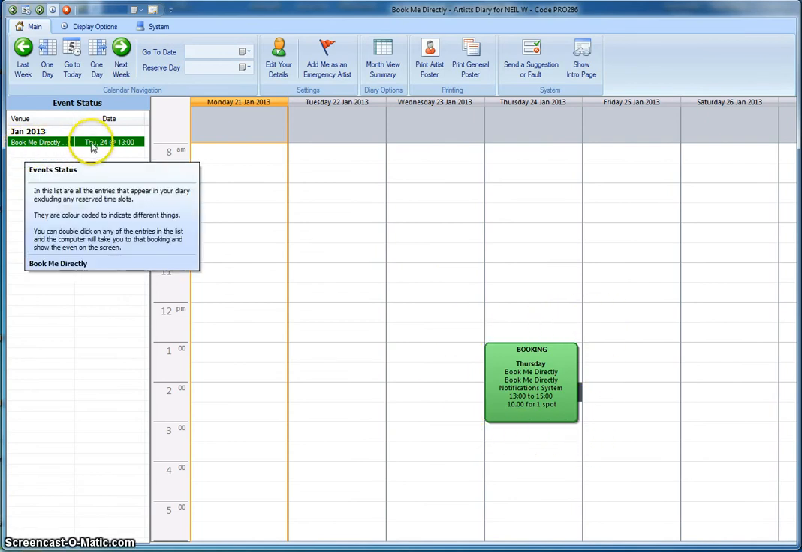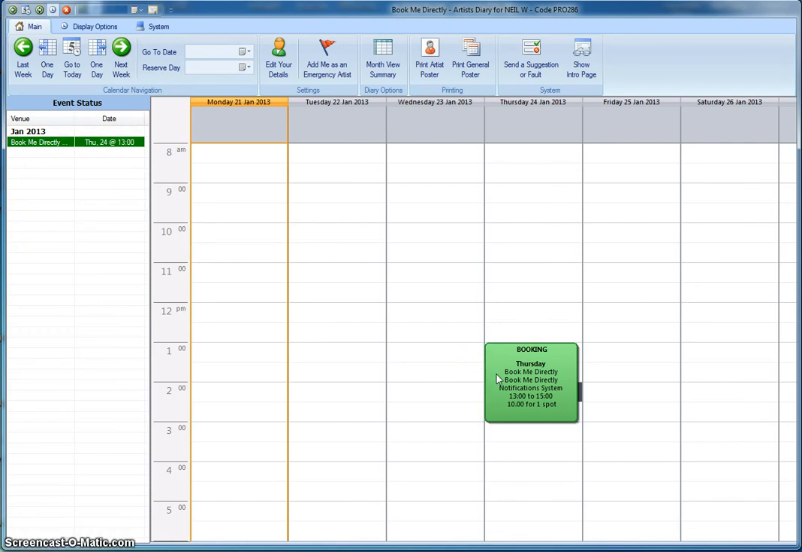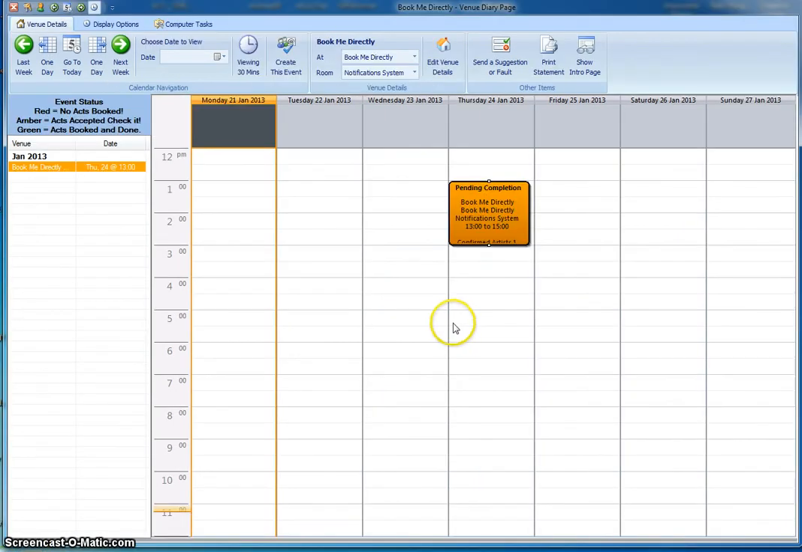And over here, book me directly. There's the date, time, event. So I know that that's a booking in the system. Now once again I'm going to pause. I'm going to have to nip back to the other piece of software. Okay, we're back at the venue diary page now, which as you can see has changed colour. It's no longer in red, it's actually in amber. So accepted, check it. So you can see we have an amber stripe on here, and we have an amber item on the page on the actual date, Thursday the 24th.